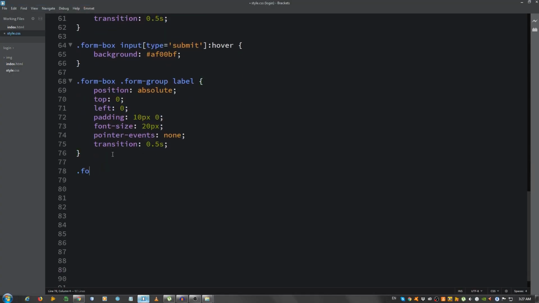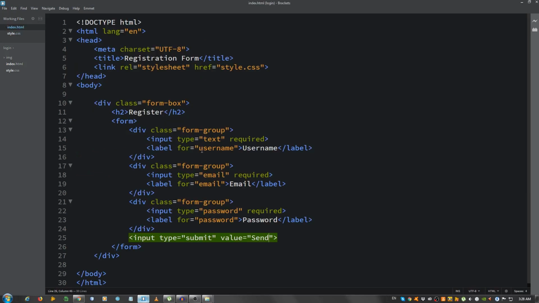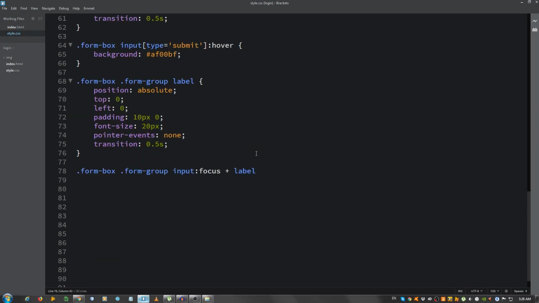So now, select the form box dot form group input focus plus label. And when we use this plus, it's the next sibling. So for instance, if we were using this greater than symbol, it would mean the direct child of an element. But since we're using the plus sign, it's the next element on the same level, not a child. As you can see, the label is on the same level as the input. I hope it's clear. If not, post a comment and ask me, and I'll try to explain better.